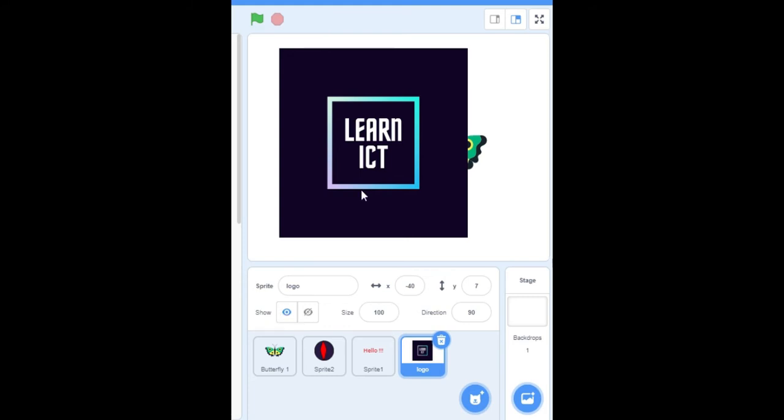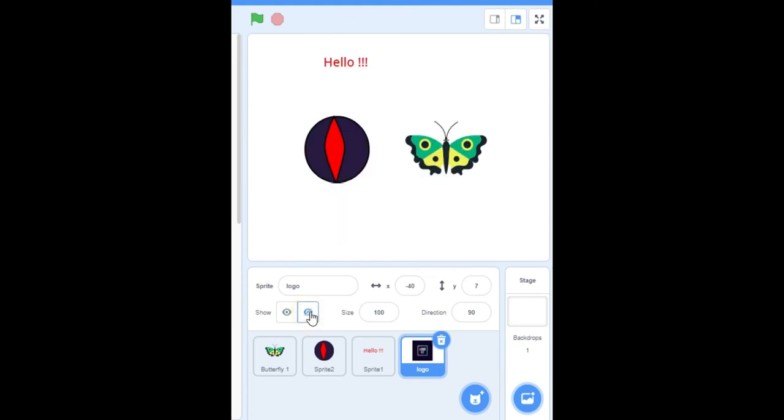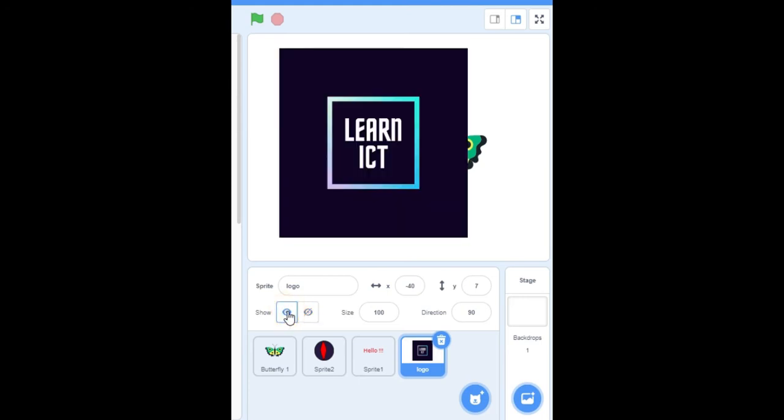Then in the second row, the first property is show. If you don't want to see this sprite at the beginning, you can choose this one to hide that sprite. If you want it to appear, you have to select this eye. Then you can change the size of the sprite by using this property size.